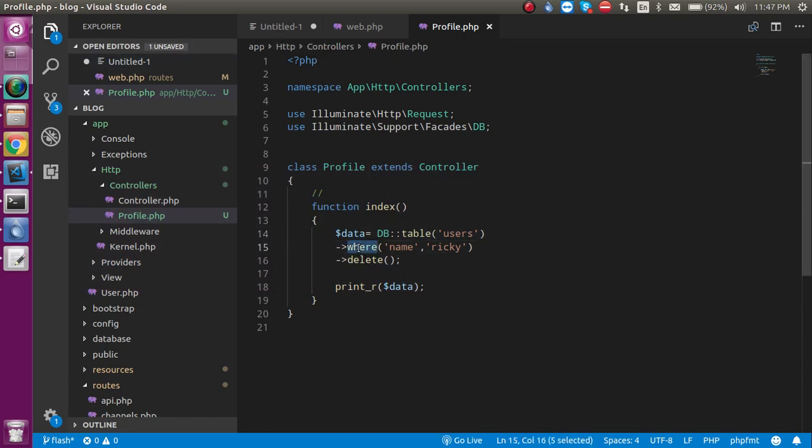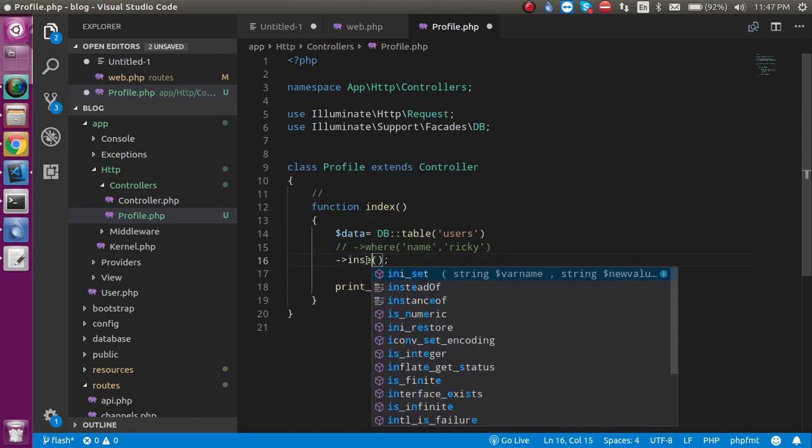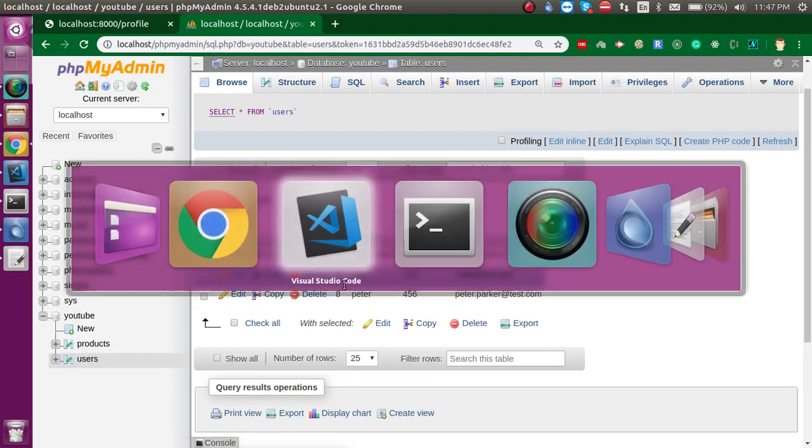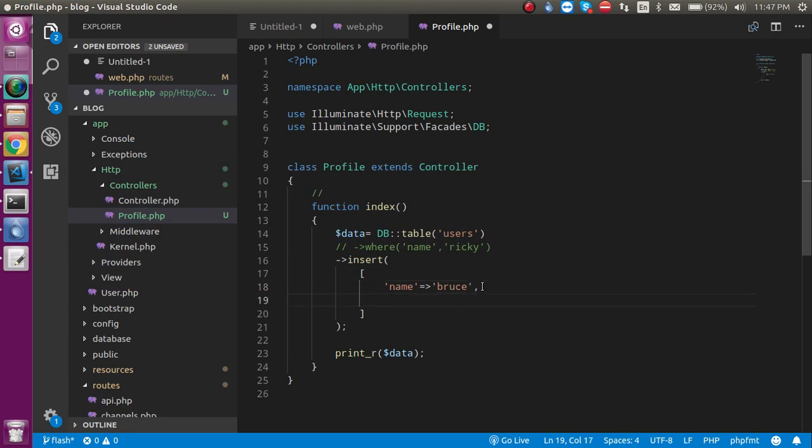To insert the data, you don't need a where condition, just write here insert, and in the insert use an array, and inside the array put the column names, like name can be Bruce, right? Is Bruce present here? No, Bruce is not present here, right? After that, let's put the password for Bruce. And password can be like 987. And the third and last one, email. Email can be like bruce@test.com.